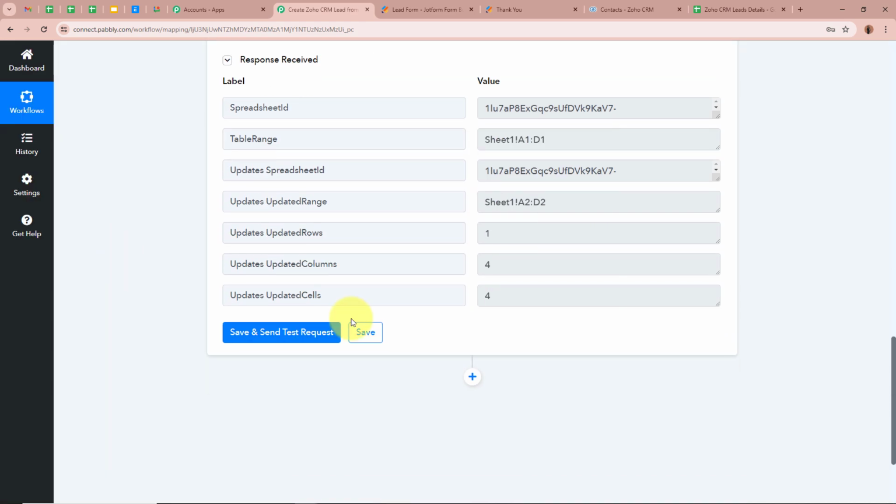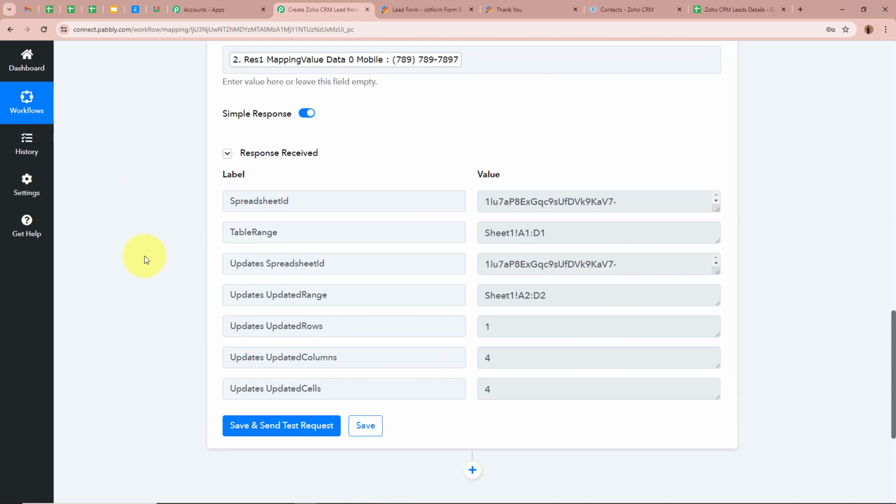As soon as you click on save and send test request, the response is received, and the response that we have received is a positive response. So now I'm going to open my spreadsheet that I've created with the help of Google Sheets, and I'm going to check whether the details of the lead that has been generated in our Zoho CRM account is added in my spreadsheet or not. For that, I'm going to open my spreadsheet that I've created.